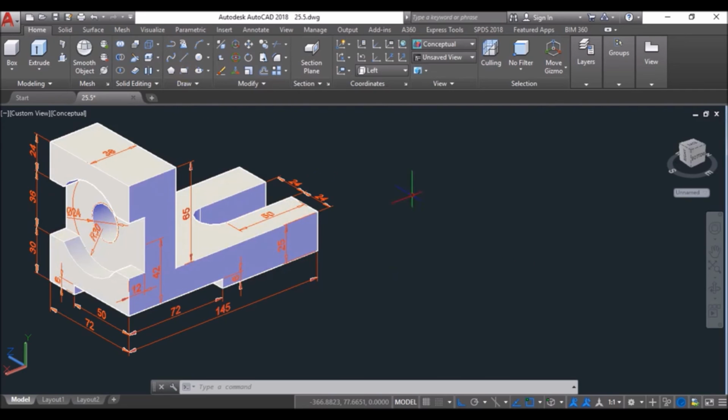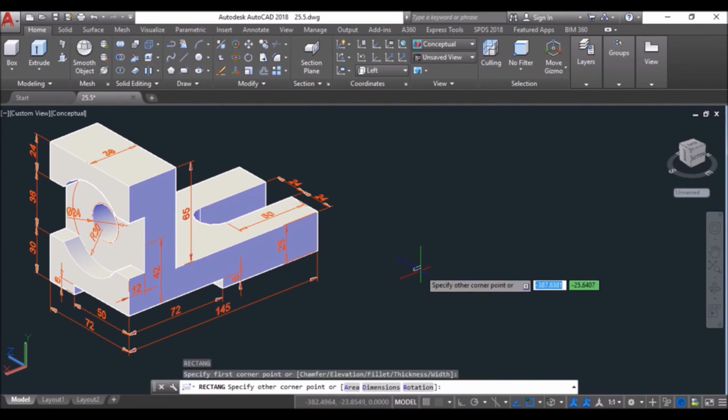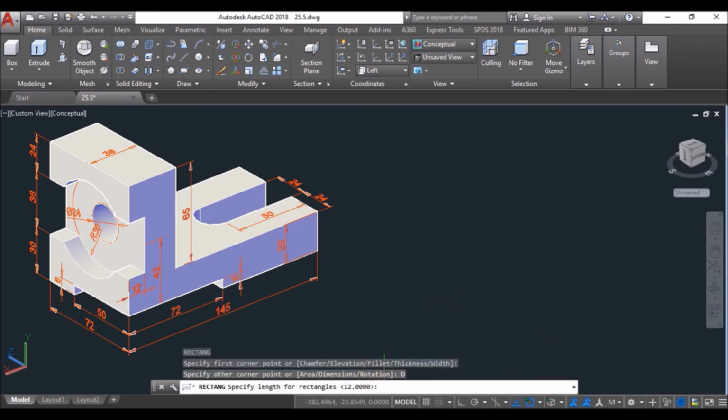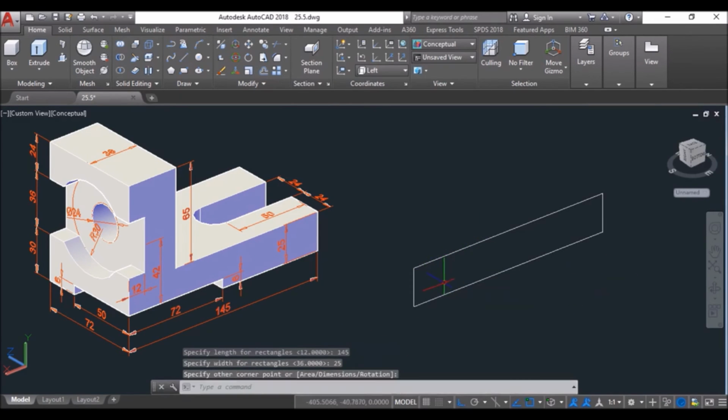So click on rectangle tool or type REC and press enter. Then click anywhere in the drawing area. Click on dimension in the command line. Then specify the length of the rectangle as 145 units. Press enter. Then specify the width of the rectangle as 25 units. Press enter again. Then click left to place the rectangle in the desired direction.